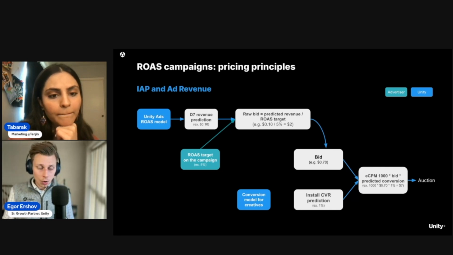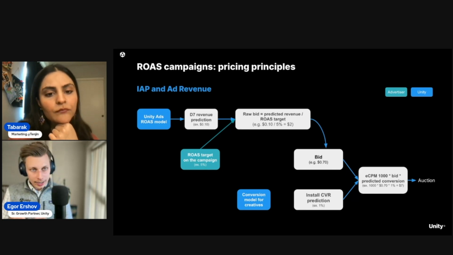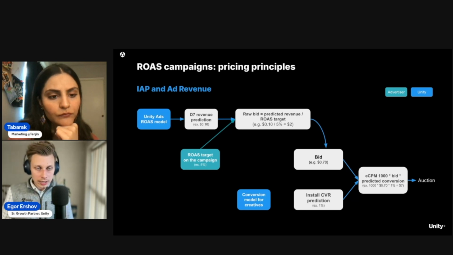As with almost every ad network, our auction is based on eCPM. eCPM is a combined metric of your bid and the predicted probability of the user to install the game after watching the ad. Unity calculates everything based on our models and your historical data, and you only input your target ROAS for us to yield the eCPM and run the auction, where the ad which is the most competitive wins and is shown to the end user.